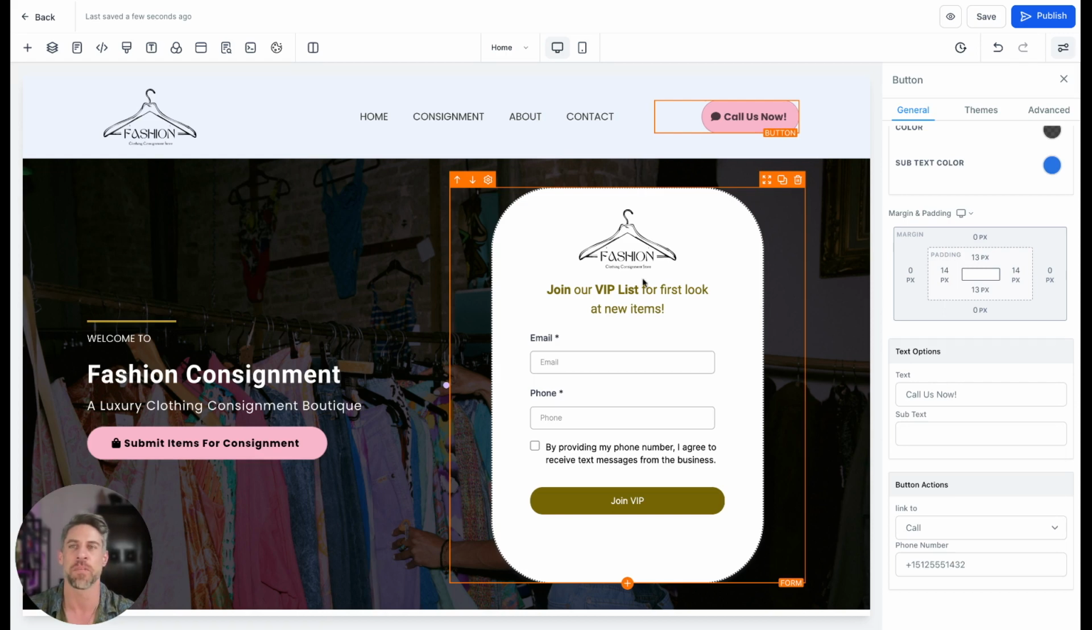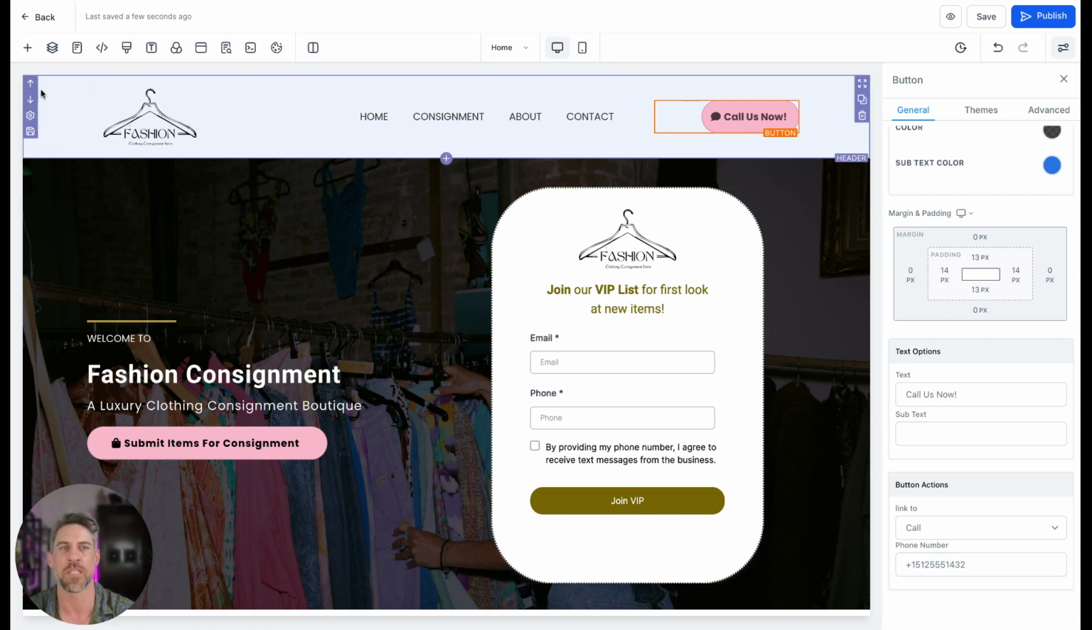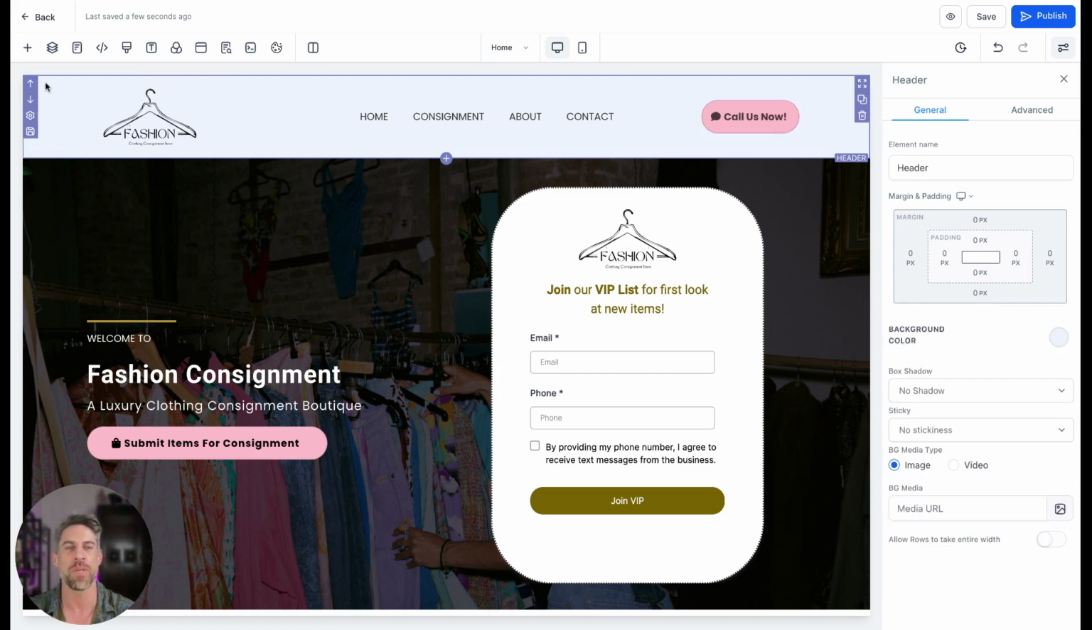And then the last thing I'm going to show you guys in this header section is how to change the color. Now this header section is a global section. That's why it highlights in purple. So go ahead and click that. What that means is if you change the color of this header section, it will update that change across all the pages in your entire website, which is a really cool feature. Saves you a lot of time, a lot of trouble.